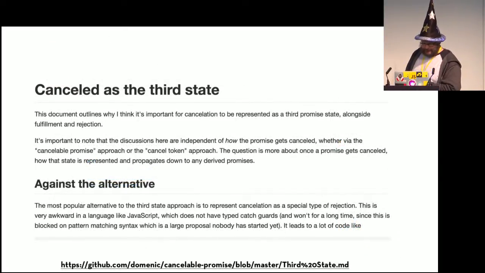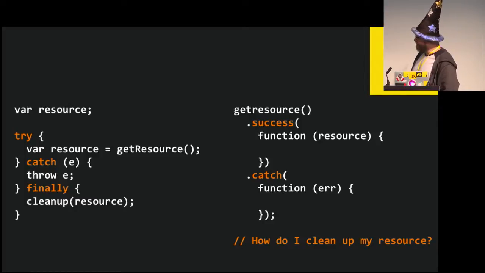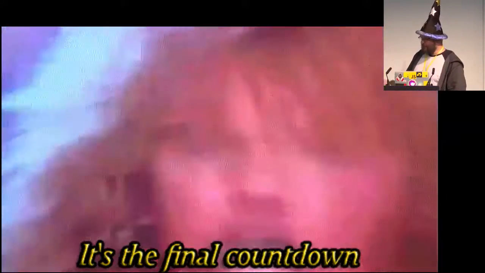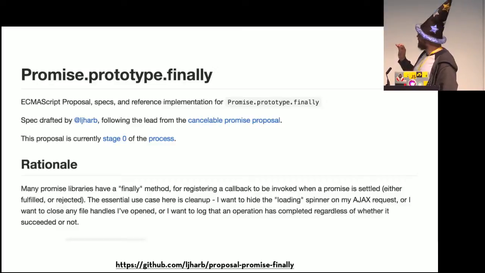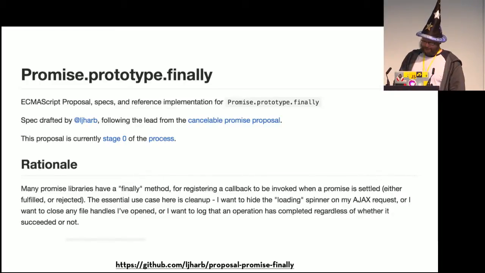So what they've done is introduce this third state, which may go somewhere, who knows, to be able to do cancellation. And the same thing applies to finalization: if you're dealing with any resources, you want a way to finally clean up your resource when you're done. You don't have that in plain promises. But now, luckily, they're working on promise.prototype.finally, and the cancellation proposal from Dominic Denicola also has said thing.